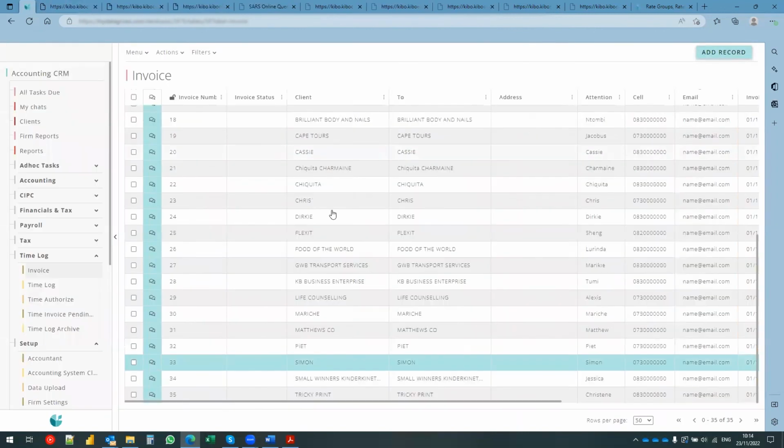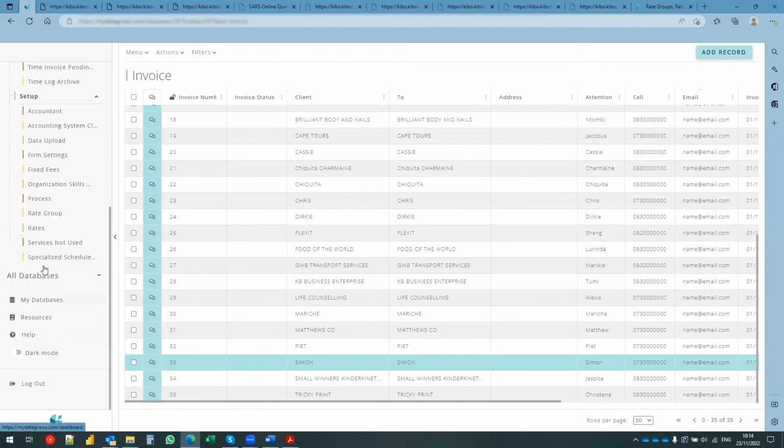The whole point of this, in terms of your bookkeeping program that you use, whether it's Sage, Xero, etc., is we want to integrate with those programs to basically take this invoice, if you're happy with it, and go and create a tax invoice in your bookkeeping system so that you don't have to go and do that manually. And so that's why I said the more time you spend in the setup of your rate groups and your rates, the easier you will have in terms of doing your billing.